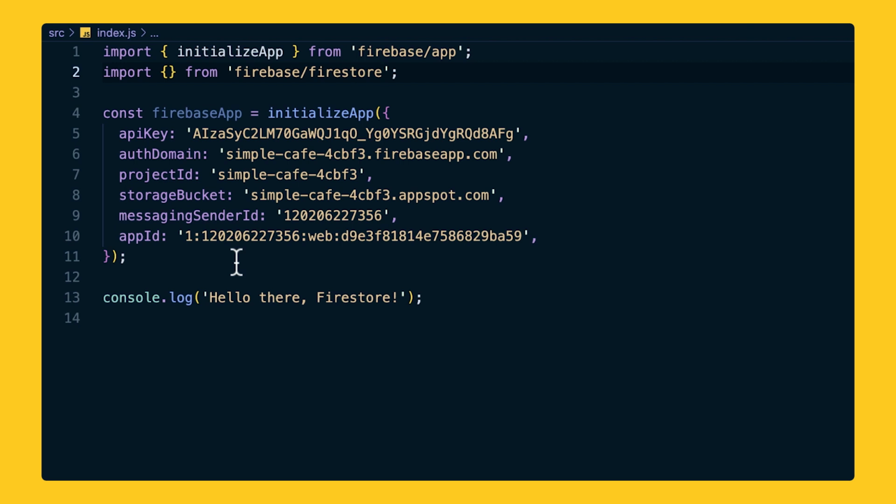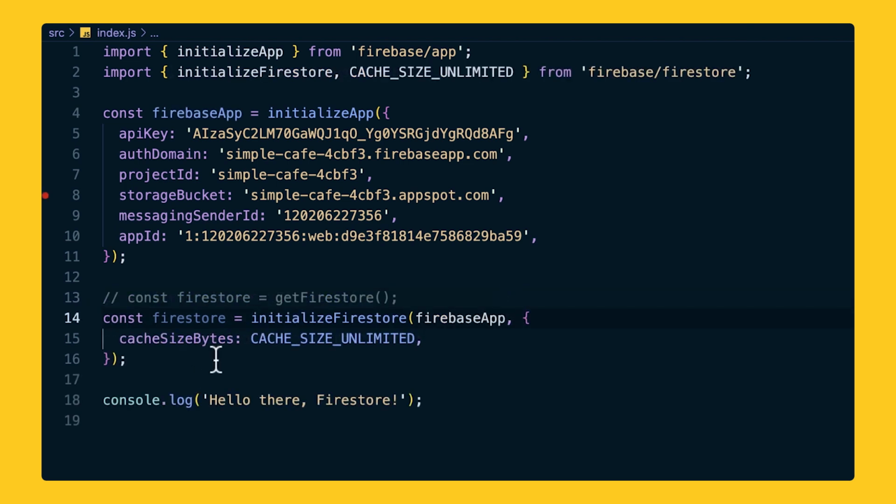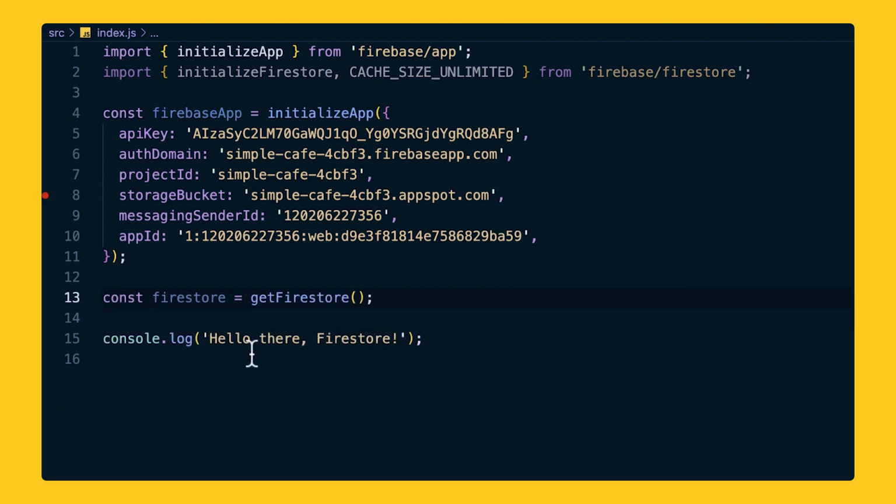Then to access Firestore, just call getFirestore in your code sometime after you've called initializeApp. You can also use initializeFirestore if you need to initialize Firestore with any non-default settings, kind of like this, but I am going to use the simpler getFirestore for now.